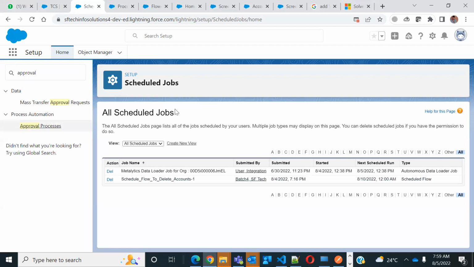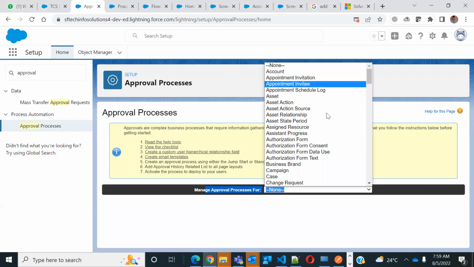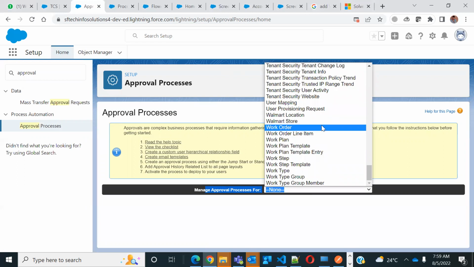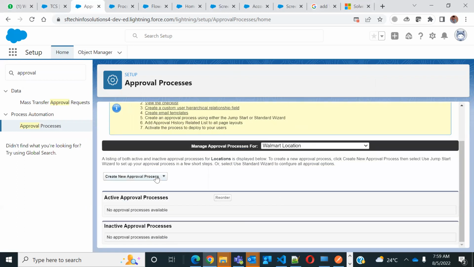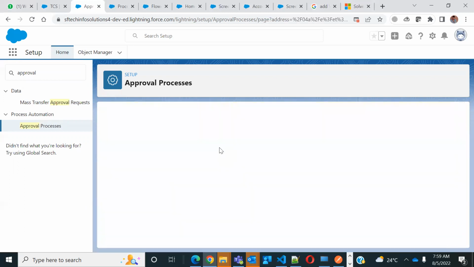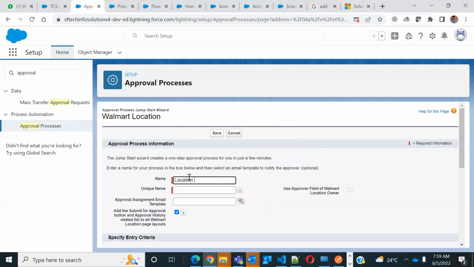The approval process is similar to a workflow rule. It will be on an object. If I want to create the approval process on Location, for example, here I can create a new approval process. There are two navigations, jumpstart wizard or standard wizard. Both are the same; ultimately you're creating an approval process. So let's start with the jumpstart wizard. You give a name, let's say Location Approval.